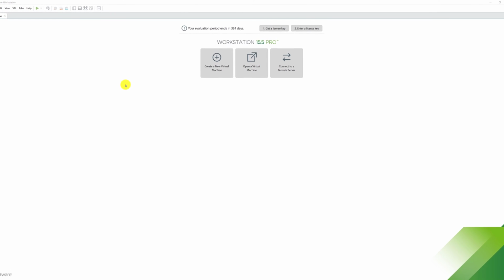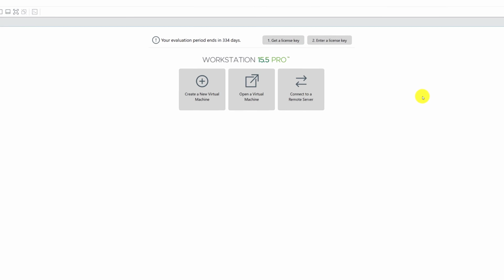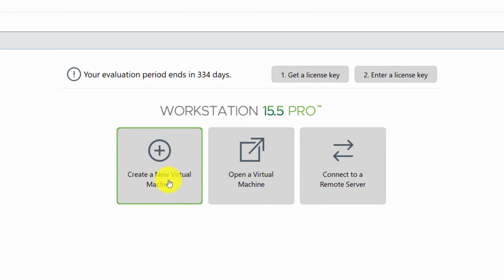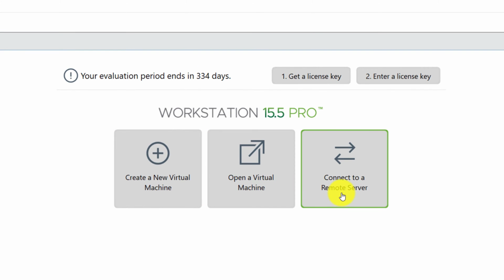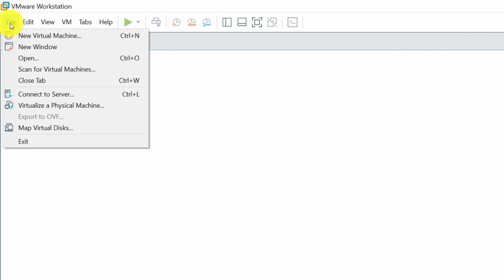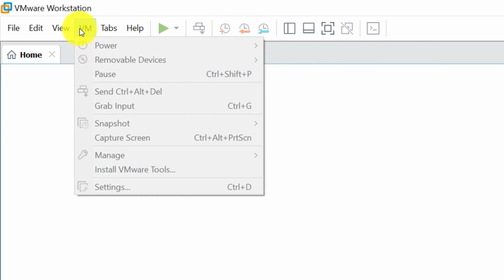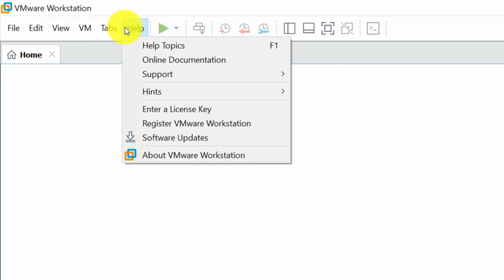VMware Workstation user interface is very simple. When you launch it for the first time, it allows you to create new virtual machine, open virtual machine, or connect to the remote server. You can also have access to the menu, and in the menu, you can do a lot of different things in the File, Edit, View, Virtual Machine, Tabs, and Help section.